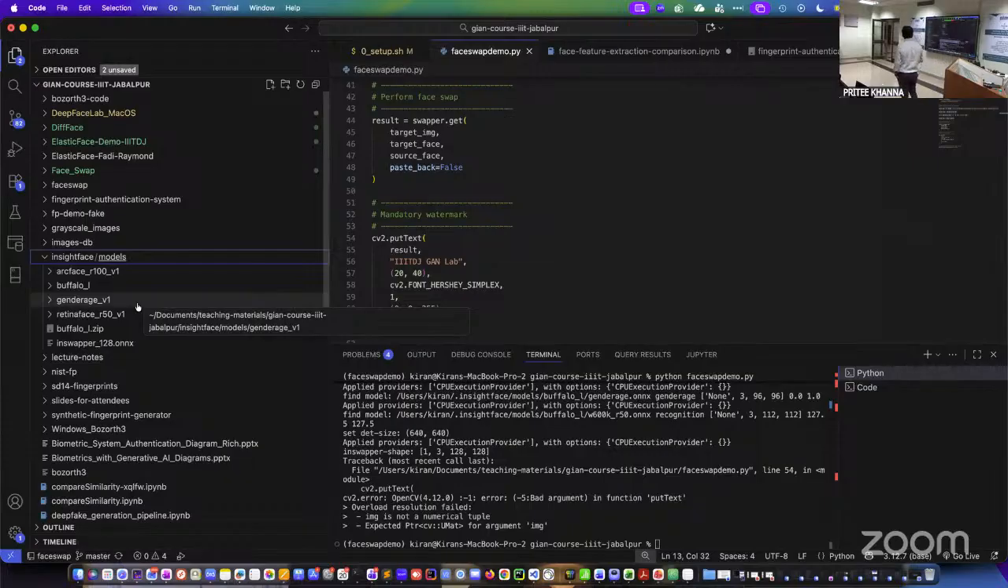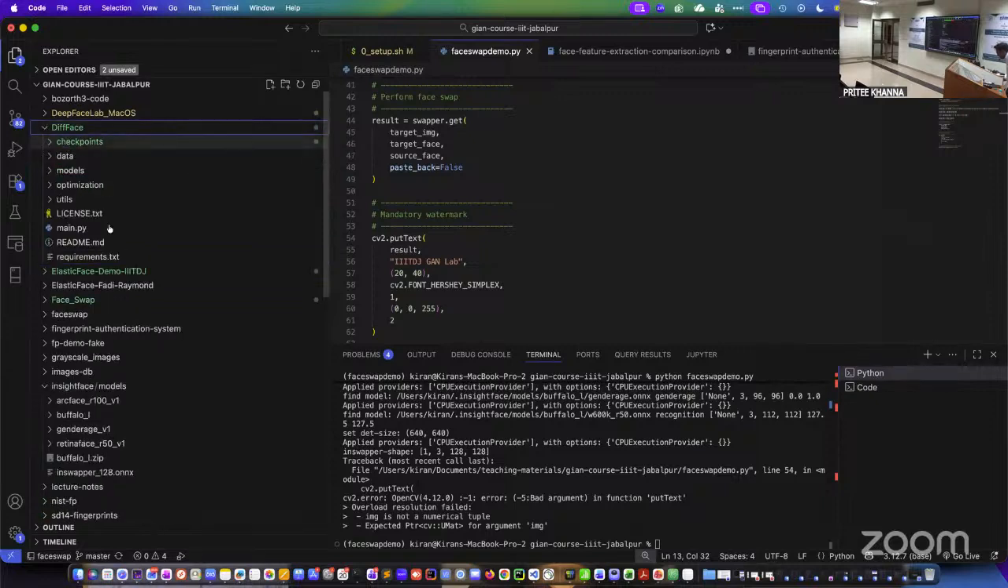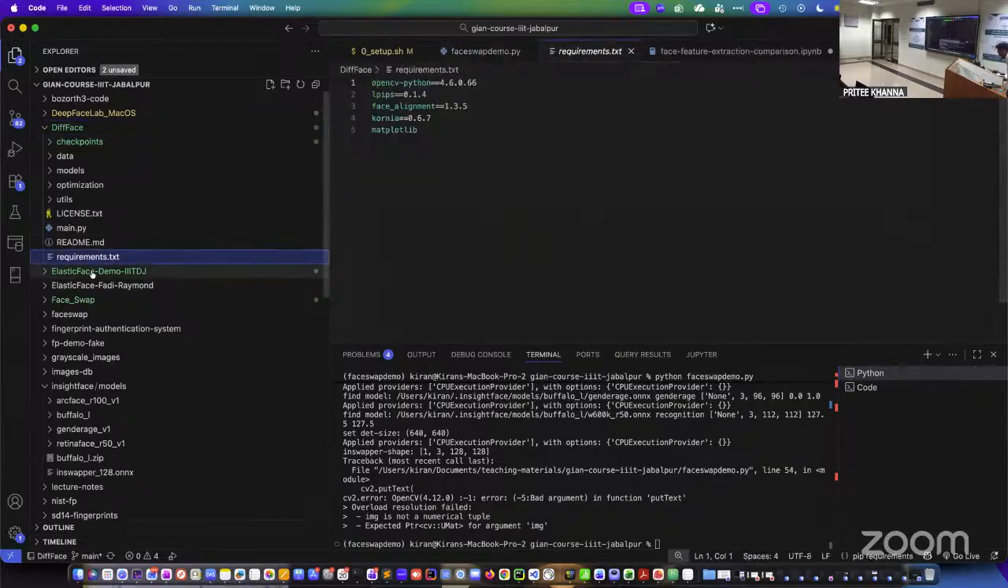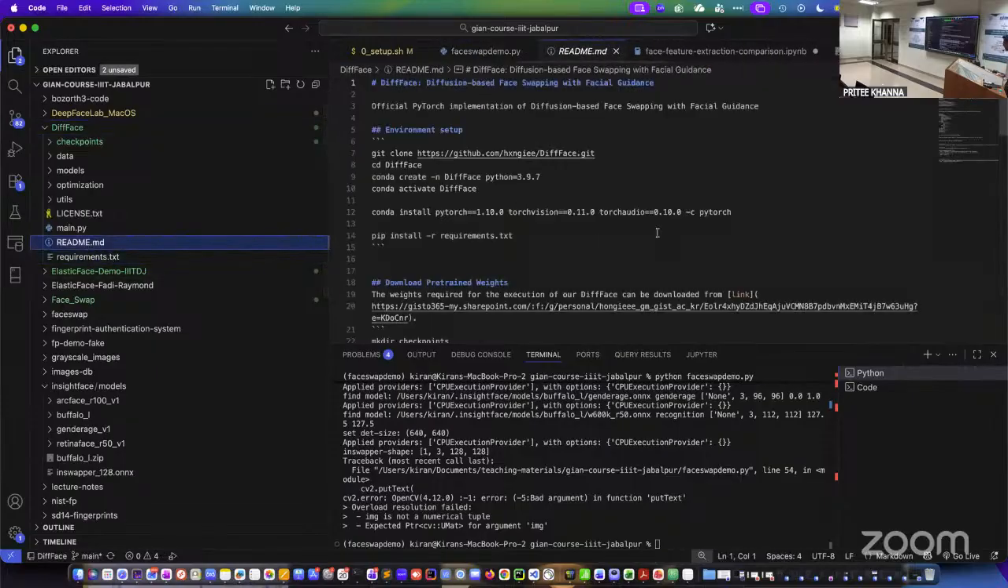For those of you who want to get started on diffusion-based deepfake detection, I will also upload this code, which is DeepFace. This one is a bit of a heavy model. You can run it on your system if you have a good GPU. All right. Okay. So that is what I planned for today.